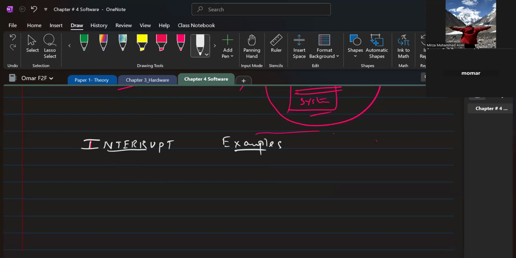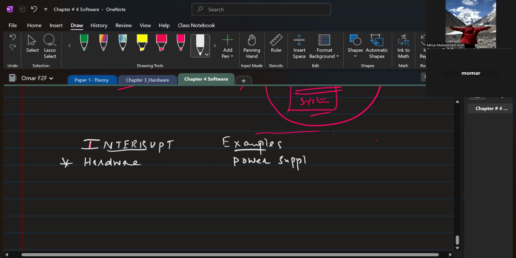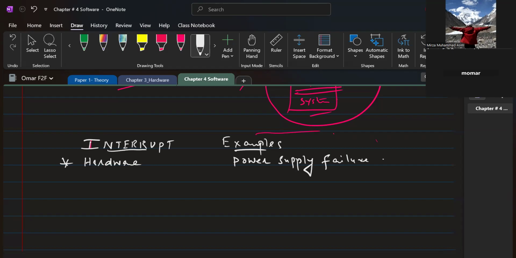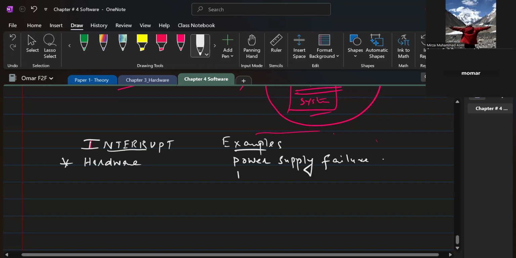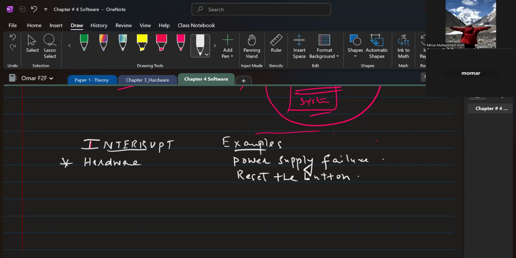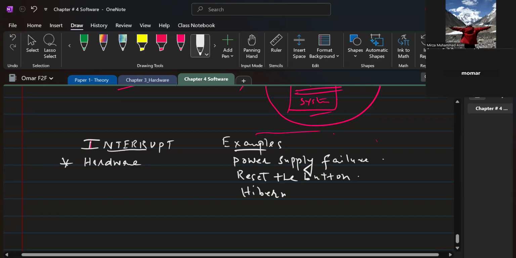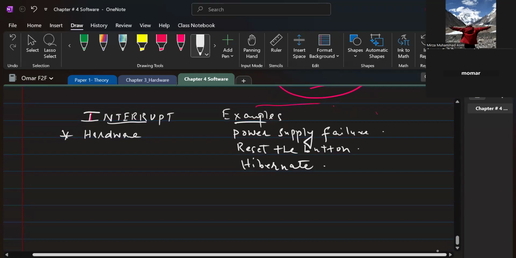Examples of interrupts: hardware interrupts. What are the hardware interrupts? Number one, power supply. Power supply that has failed. Your desktop computer's heat sink has gone bad, so there will be a power supply failure, right? Or sometimes you press the reset button or restart button, right? Am I clear? Yes. Or sometimes your computer goes into the hibernate state. That is called hardware interrupts. Umar, clear? Are you writing? Yes.